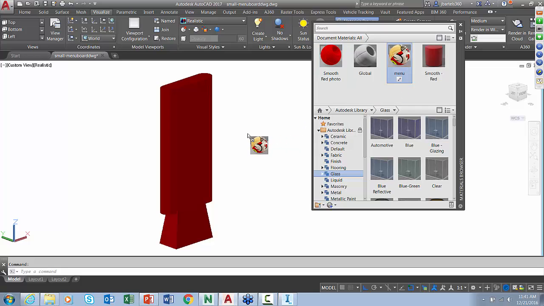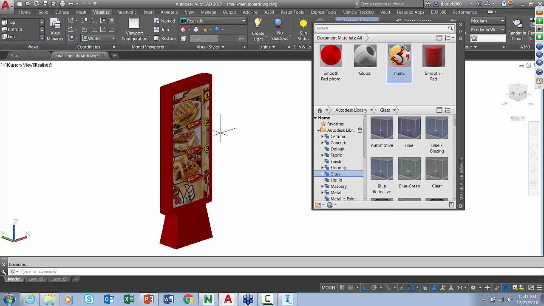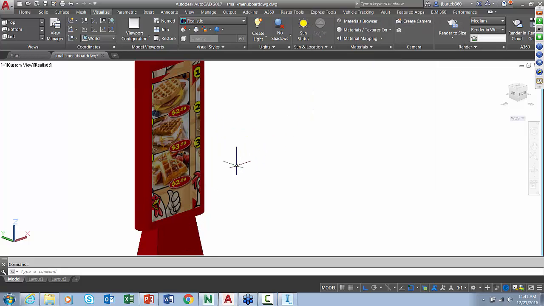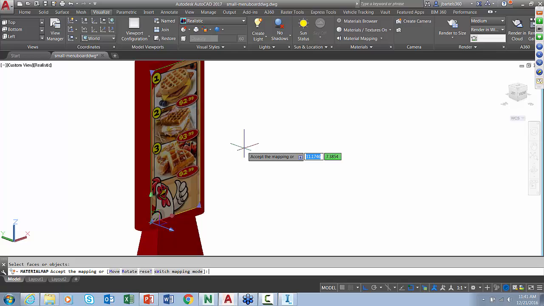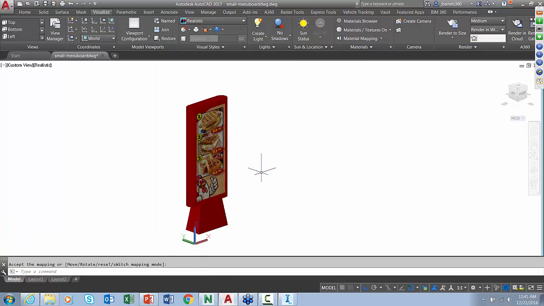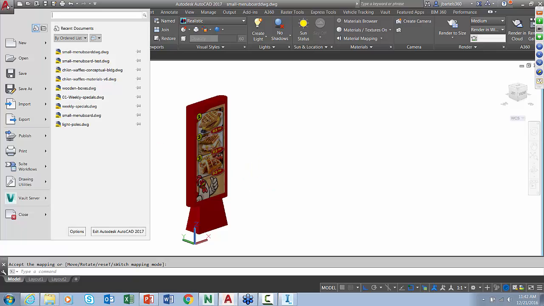I will then drag my menu over and I'll hold my control key to drop that on that front face there. And then once that's on that face, I will click the material mapping button. I will then control click that face and I'll press enter to scale that material into lining up like it should. So there's my menu board, and at this point I could just export this.